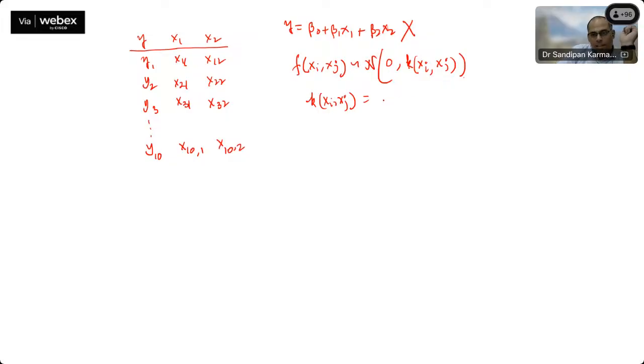So if I put it like this, it comes as sigma square by 2 multiplied by exponential of minus |xi minus xj| square by 2L. So this is the function, and it has two parameters, sigma square and L. These are the hyperparameters.